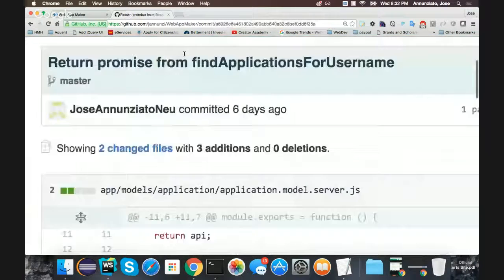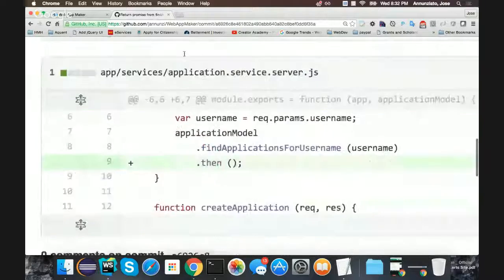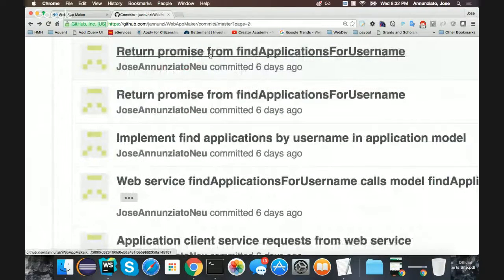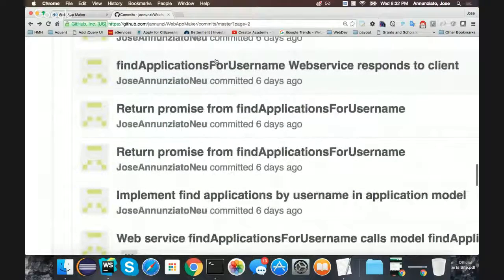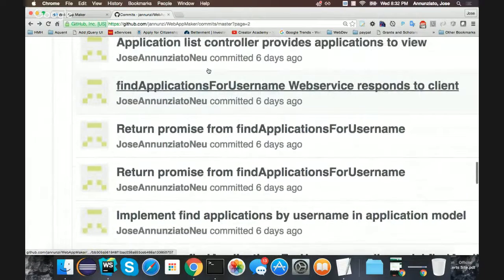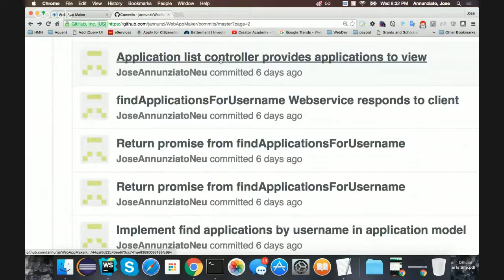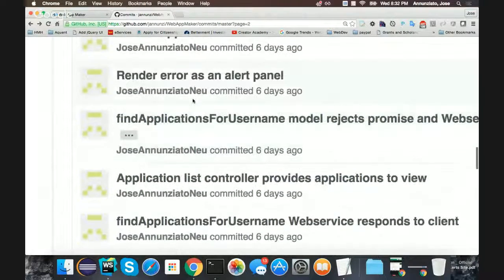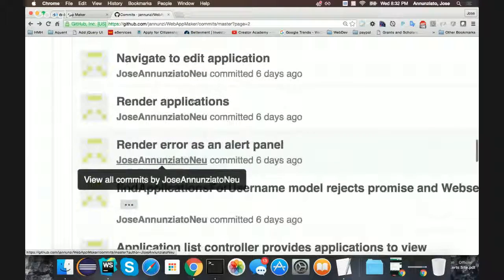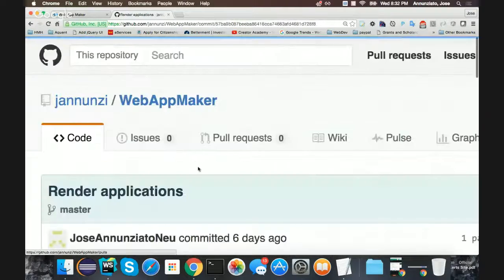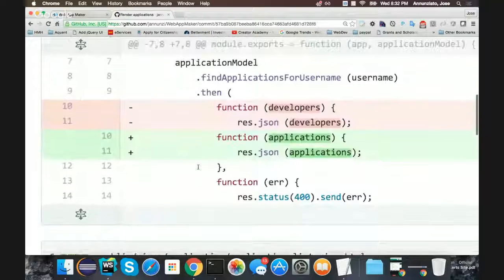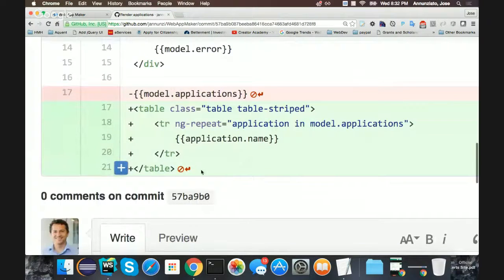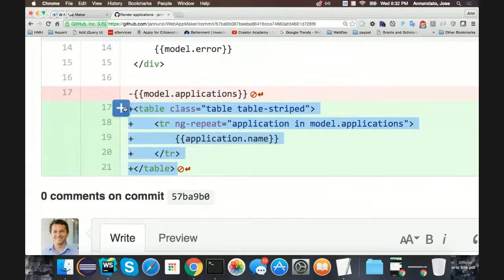Returns a promise, I'm not going to bore you. I'm going to skip over that. Returns a promise, responds to the client, provides the application to the view. Rejects, I'm not going to bore you. Render the error, render applications. Okay, so finally the controller receives the applications, and it renders them as a table of applications. Okay?